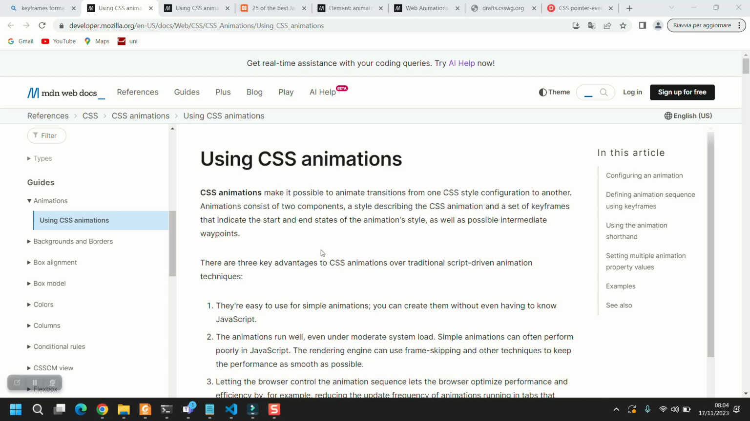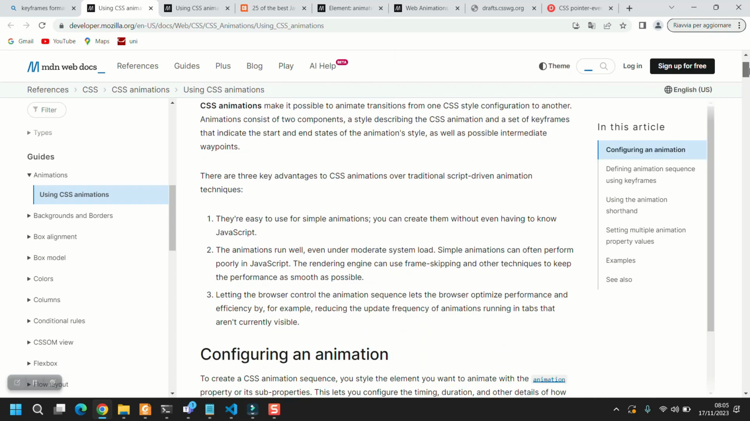Hello guys, welcome. This playlist will be about CSS animation, which is a feature that makes it possible to create transitions from one CSS style configuration to another. There are other possibilities. There is a web API that you can use with JavaScript that does really the same things. But we'll talk about this.